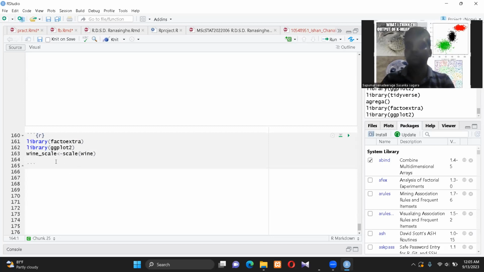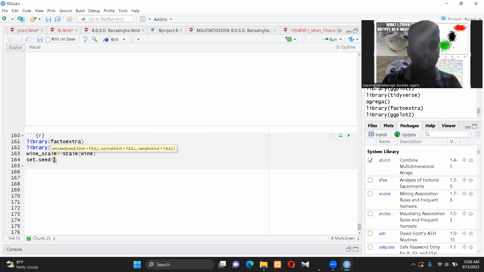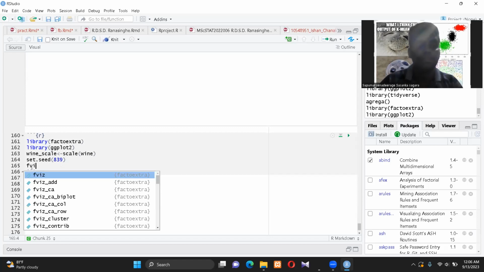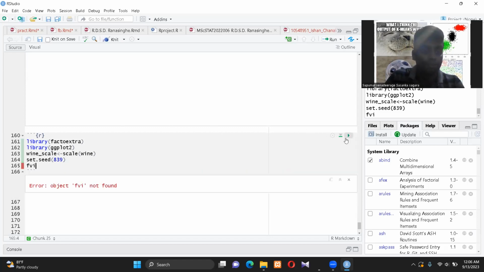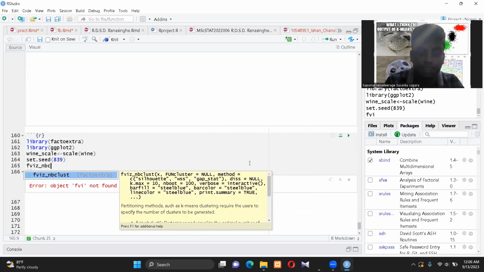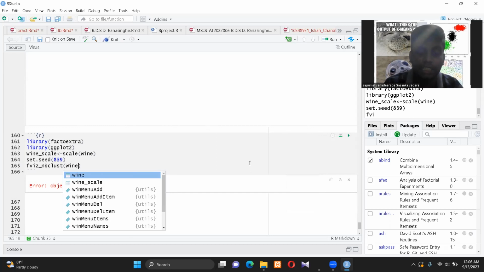Now I will find out how many clusters should be there, right? First of all, I'll set seed, set.seed, with my lucky number, right? Let's try it with my lucky number now. Okay, I want to find out what the number of clusters should be, so you want to work with the wine scale dataset, right?